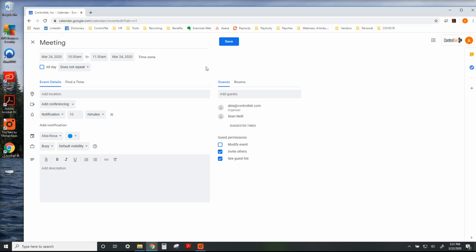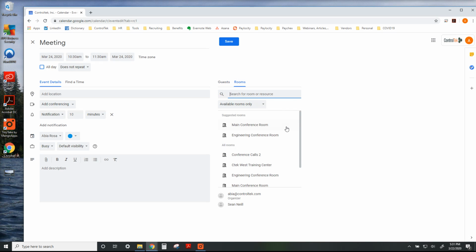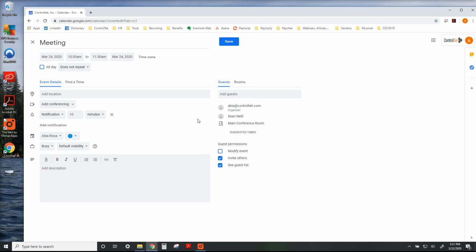If this is an in-house meeting and you need to book a room or a conference room, go over to Rooms, and it will automatically display the rooms that are available. Go ahead and click on the name of the room, and then go back to Guests. You will see that the room is now listed.